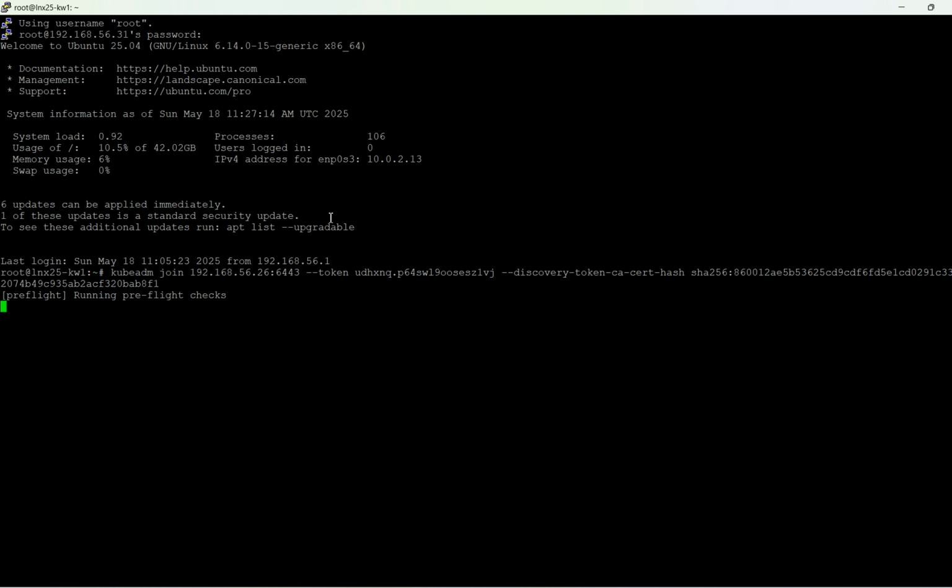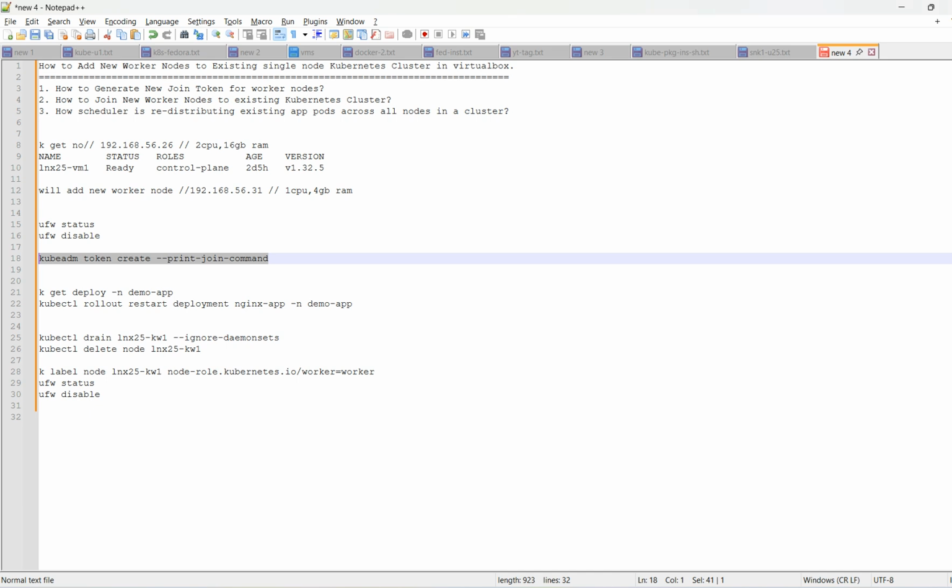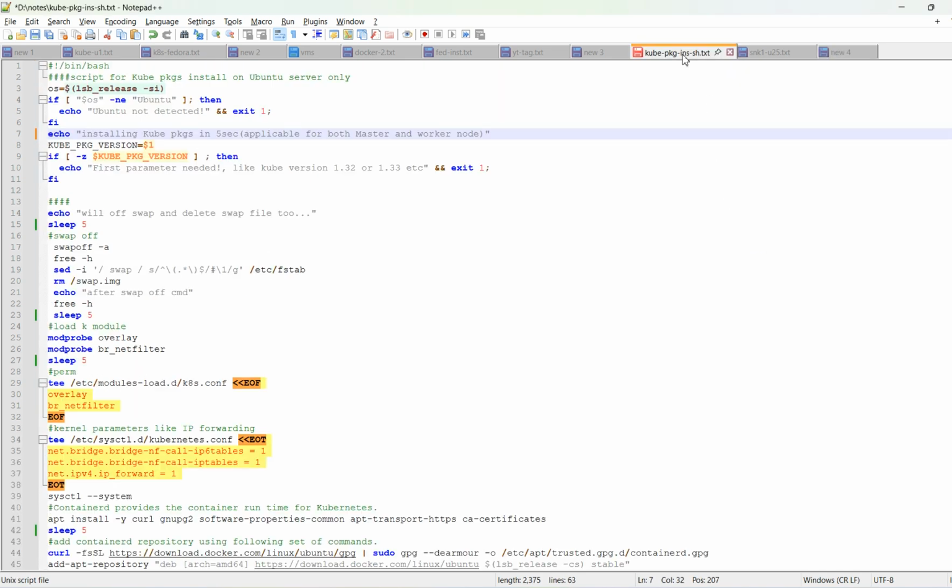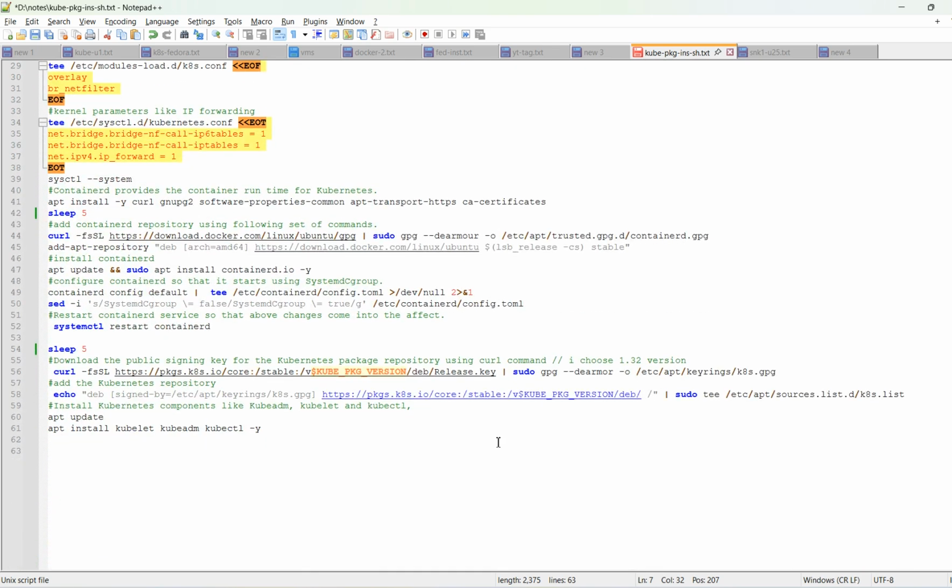Before that, one more thing I should mention: all the necessary packages should be installed on this new worker node. I have provided all this in a shell script file. You can see all the packages that should be installed here. Basically, these are the mandatory steps required to install all the Kubernetes packages on the Ubuntu machine.